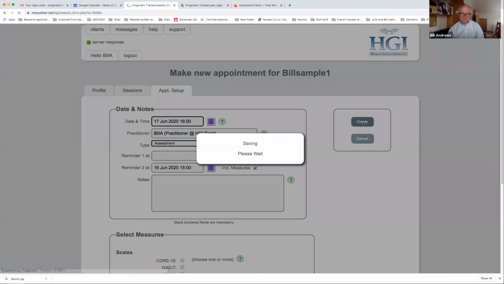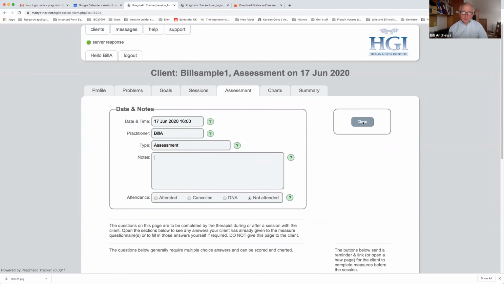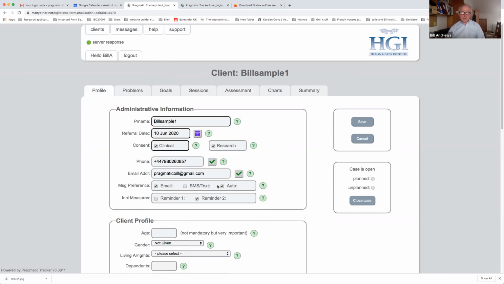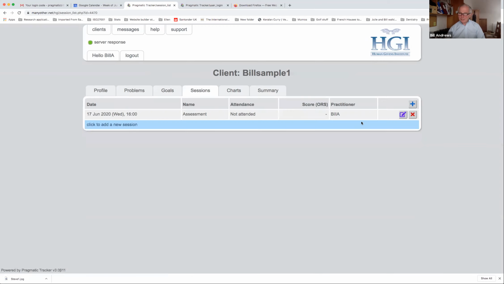Create. Okay, now this client, in the client profile, I chose for this client to get their message by auto. So what should happen for this client is they'll get their reminder 25 hours before with the link to the questionnaires to be filled in. And the blurb, the text inside that will be standard as defined by the system.